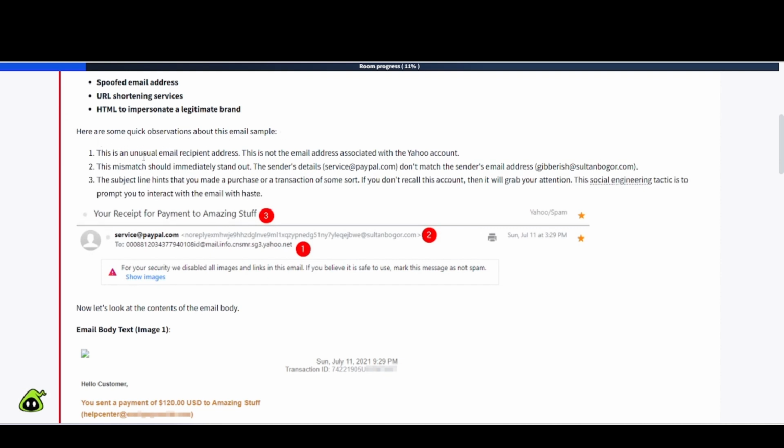Number 1, this is an unusual email recipient address. This is not the email address associated with the Yahoo account, as we can see there. Number 2, this mismatch should immediately stand out. The sender's details, service at paypal.com, don't match the sender's email address, gibberish at sultanbogor.com.